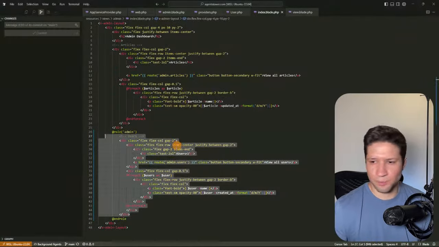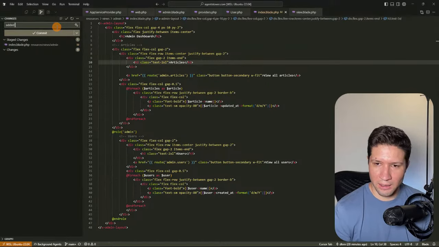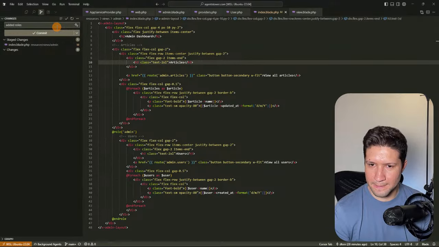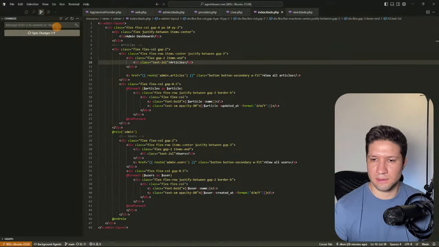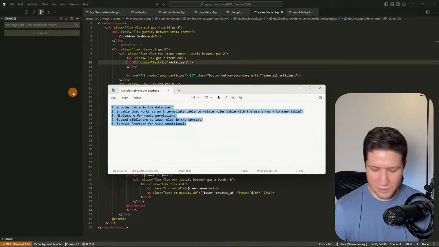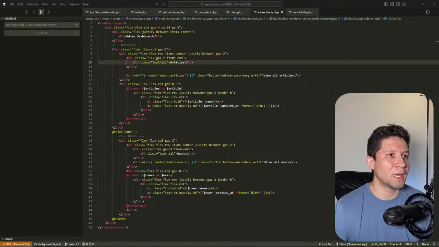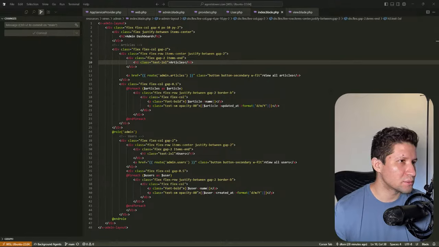So what else? Added roles directive to users in admin dashboard, like this. Sync changes. So yes, this was required. So I'm just going to not save this, and let's see what else.